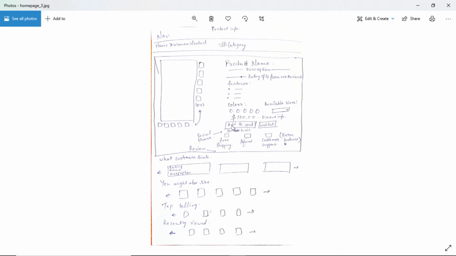Then we will have buttons to add to cart and add to wish list, and under that we can have social share, or we can have social share here. We can provide any extra icons or information like free shipping, refund policies, customer support, etc. if we want at this section.